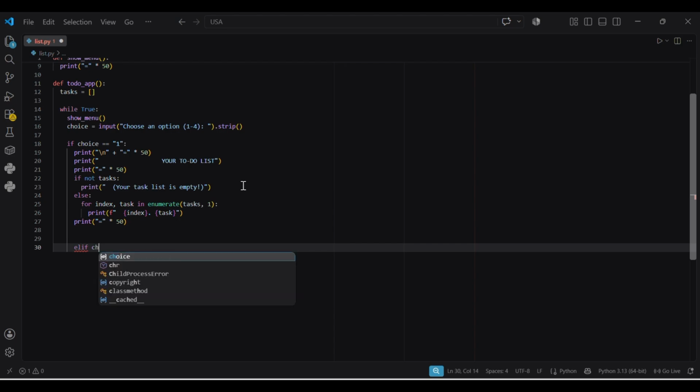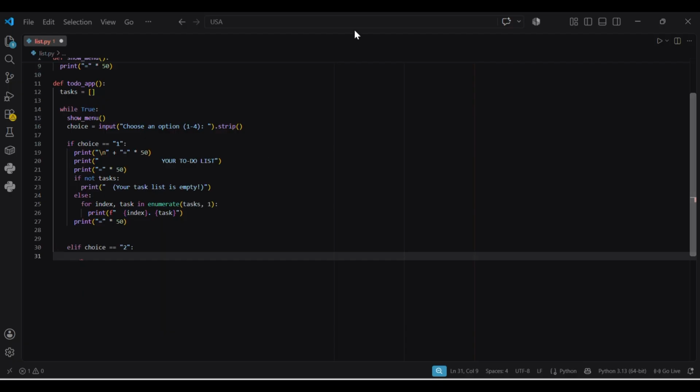We grab the user's menu selection using choice equals input, "Choose an option 1 to 4", stripping away any accidental whitespace so our conditional statements match cleanly. Let's break down how each menu option handles its logic, starting with option 1, viewing tasks.